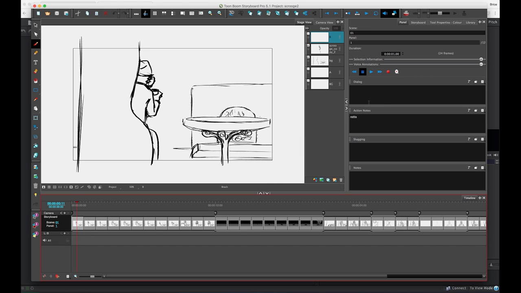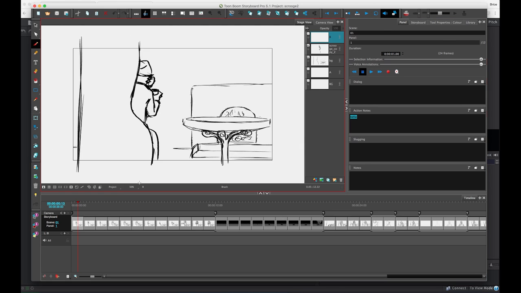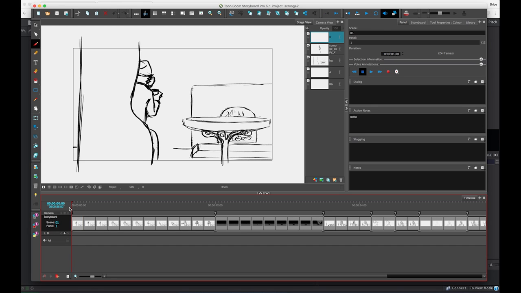We do have some boards with dialogue and action notes. It's very minimal, but for example, at this point in action notes you have rattle. The second one has something that says slurp because he's drinking his tea. We don't have any camera moves, but we can get into that another day. In Storyboard Pro, we have 3 different buttons, added by the guys from Toon Boom. Yes, thank you, Toon Boom.